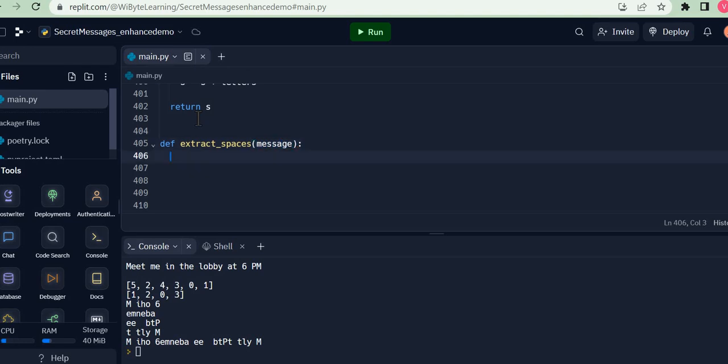So I just split this message. Like I said, list of words is equal to message dot split. I must use a space. Now make sure there's a single space over there, not zero space. And I'm going to say, look, s is an empty string here.